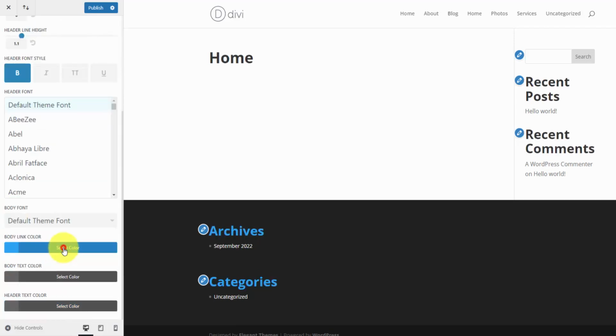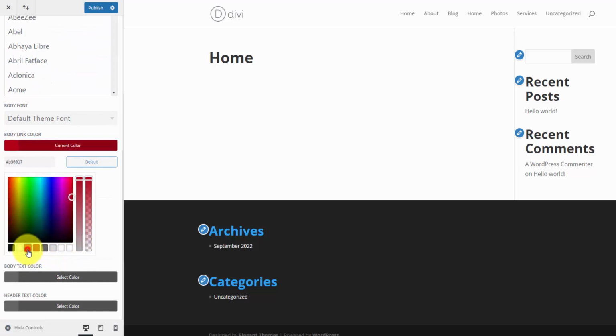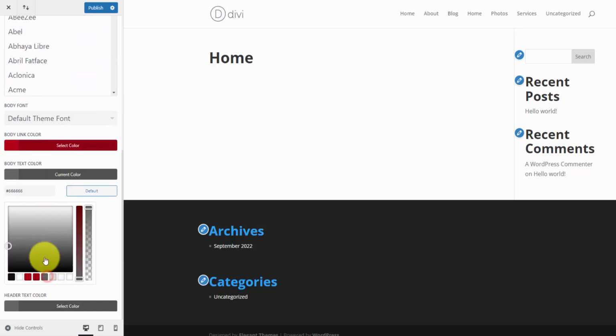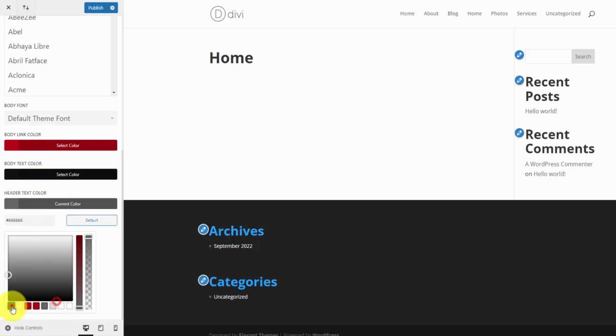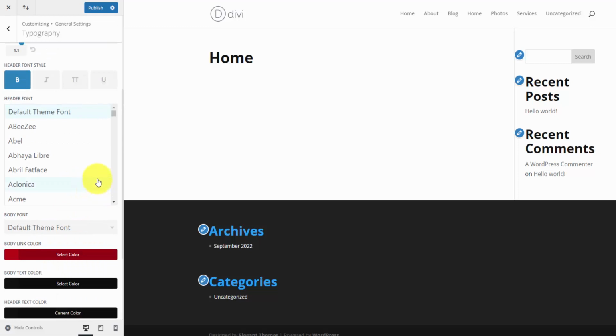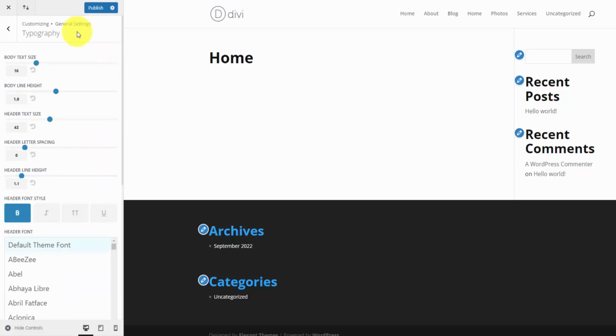And then we'll go ahead and change the body link color to our red, along with changing the text color to our darker black or charcoal. So we'll do that for both the body and the header. So those are all the settings that we'll customize in the typography section.